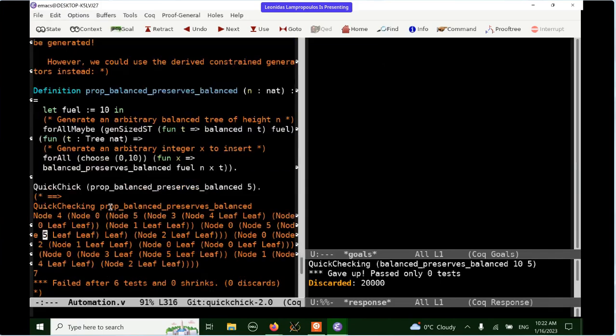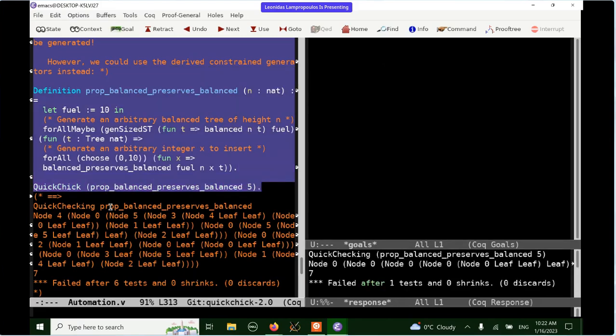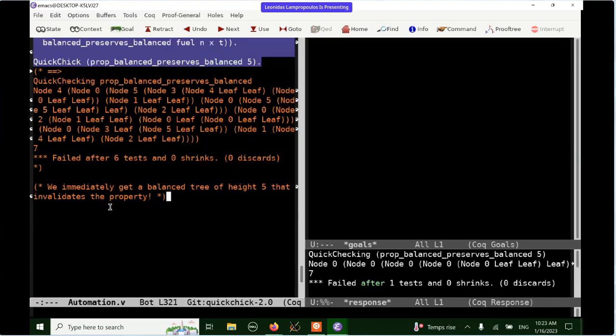So what you need to do is write the test harness almost by hand, which is: generate me trees of the given size, and then they will be balanced. Then it's going to be fine. And now we get a counterexample, which is large because it's a balanced tree of size 5. But sure enough, if you try to insert the number 7 into this tree, you'll get something that is not balanced. You can try it by hand, that's not interesting, but yeah.